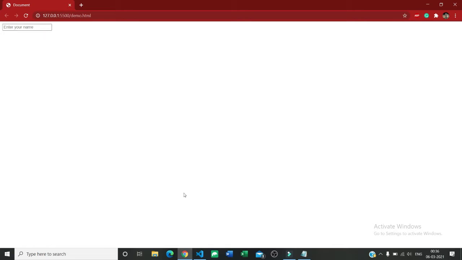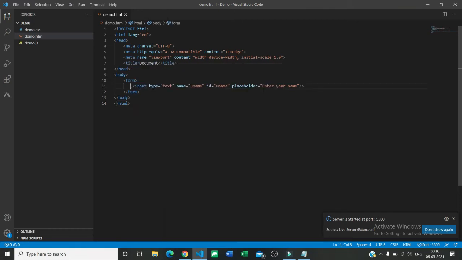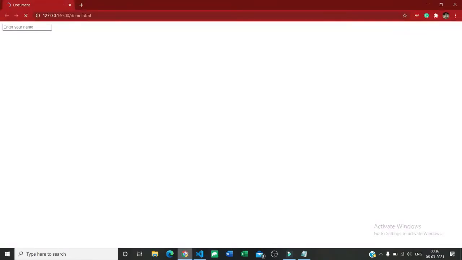So now we will again go to our code and give some label to this. For giving a label we can use the label tag also, but I will always recommend you to use a direct label before your input tag. So I am giving username. I am saving it, and you can see here the username is created.